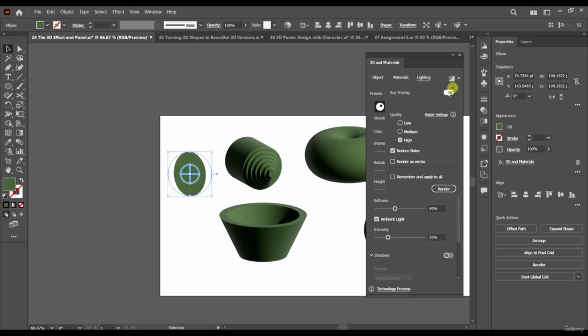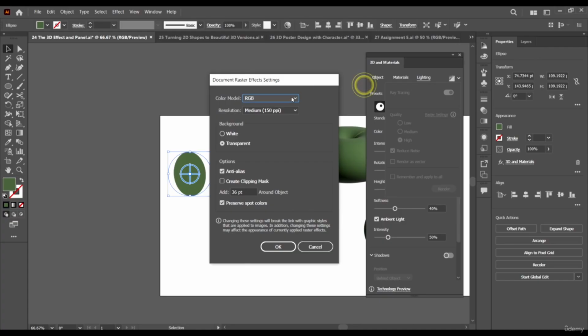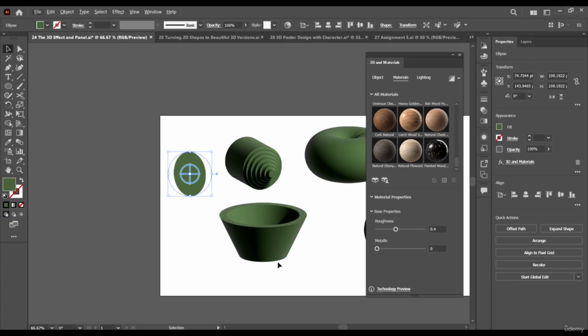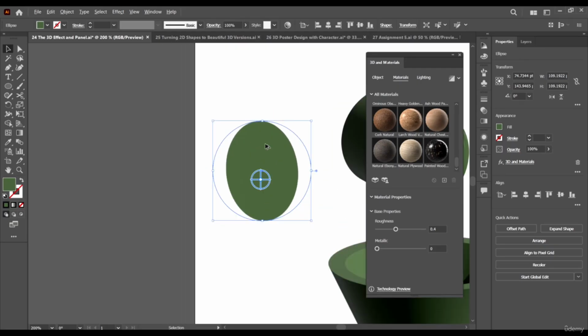We can choose the quality of the rendering. We can even edit our raster settings. Remember we spoke about raster settings the other time. So we can change this to a higher resolution for a better rendering. Now, for the materials, we can see that we have materials here.